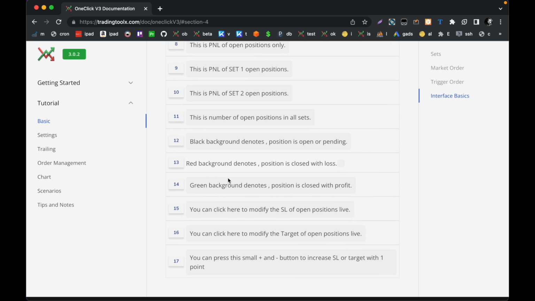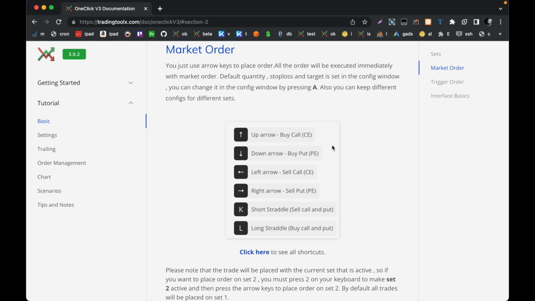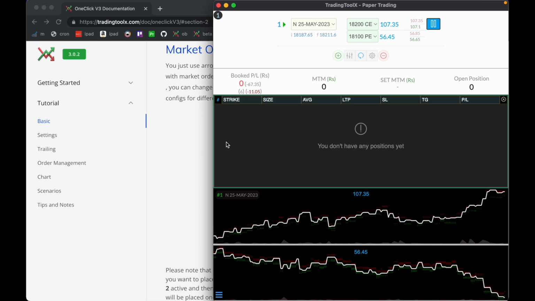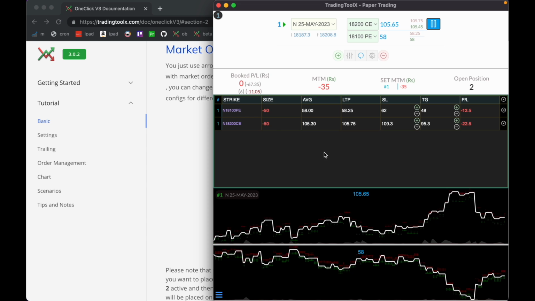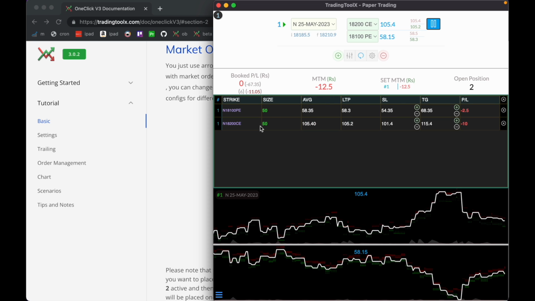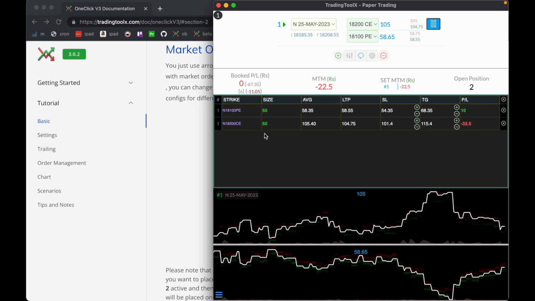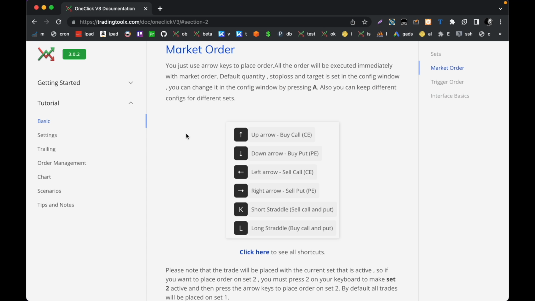So now let's look into the market order. Basically all the trades you are taking in the OneClick Trader are market orders. So up arrow, down arrow we have seen in the starting. If you want to sell straddle, you can press the K. Basically it sells the call and put. I'm pressing the K, you can see it sells both the call and put. And if I'm pressing the L key, it's buying both the call and put. It's a long straddle.